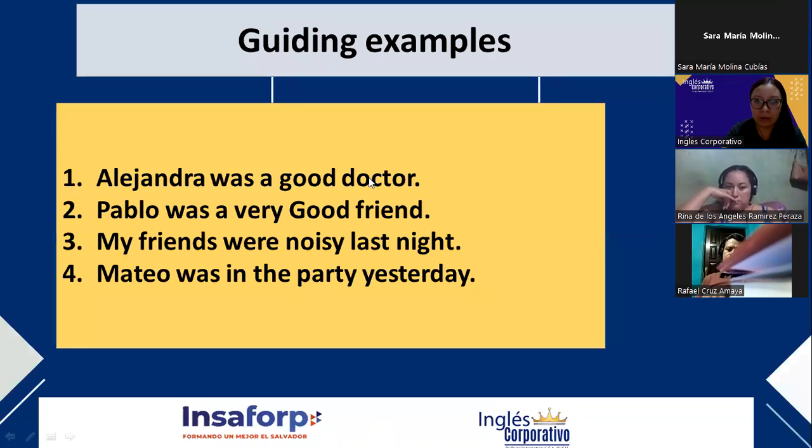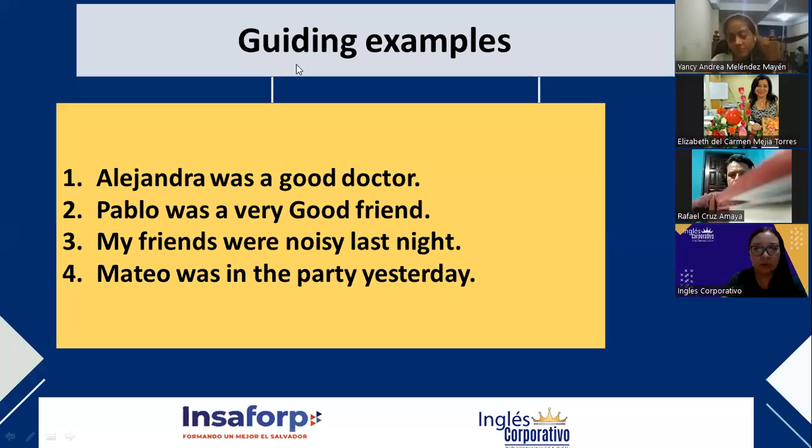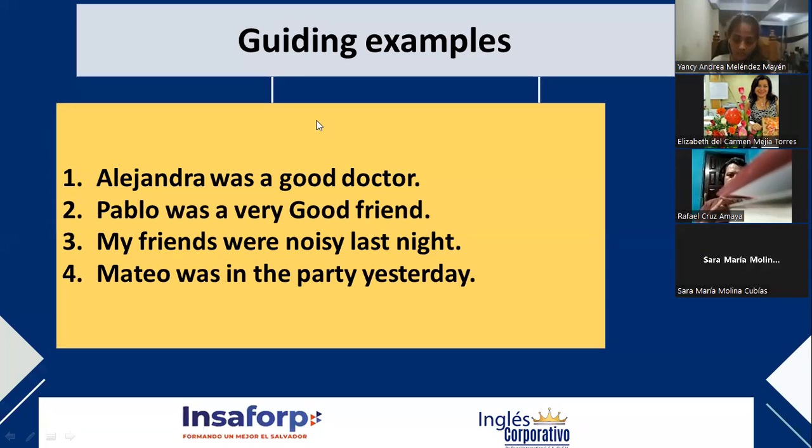¿Ok? And we have four sentences. Tenemos cuatro oraciones acá. ¿Quién me ayuda a leerlas? Veamos. We need four volunteers. Uno cada uno. Veamos. Yancy, you will read number one. Elizabeth del Carmen, you will read number two. Sara Maria, you will read number three. And Rafael, you can read number four. Let's start, Yancy.